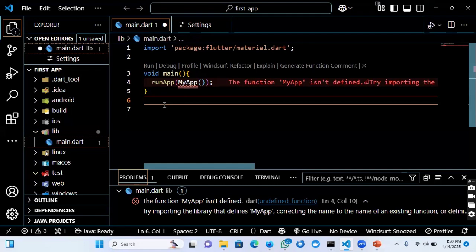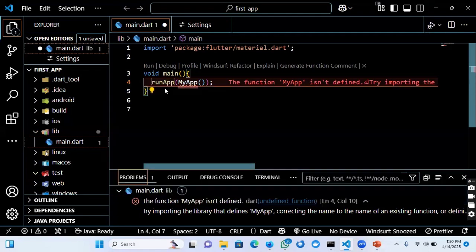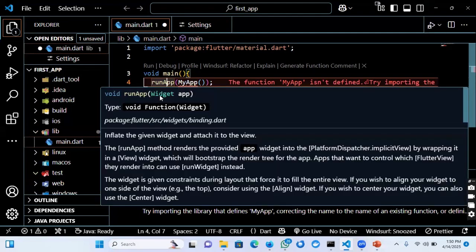It extends a stateful or stateless widget. So this runApp, if I hover around it, look at it, runApp is a function that is expecting our parameter to be a what? A widget. Okay. It's expecting that whatever app we put here should be a widget. So we have to create that widget.